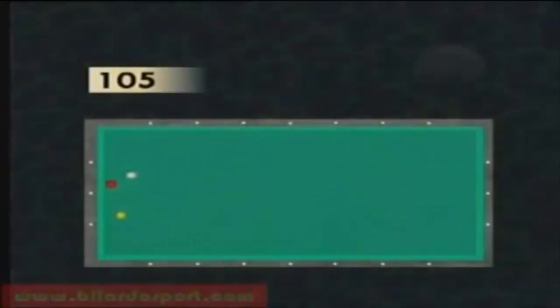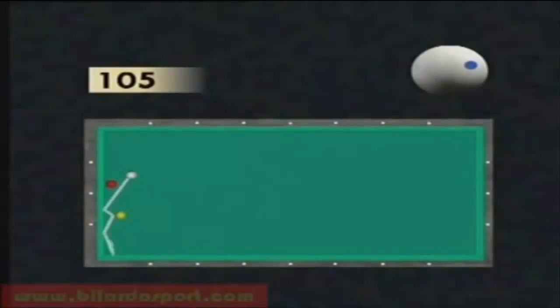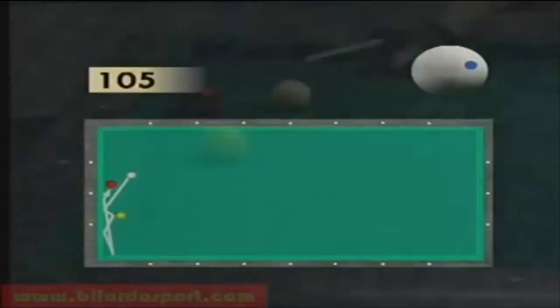The maximum right English allows you to execute a reverse after the cushion first. You have to be careful to play not too full, even if this shot can also be executed via three cushions.